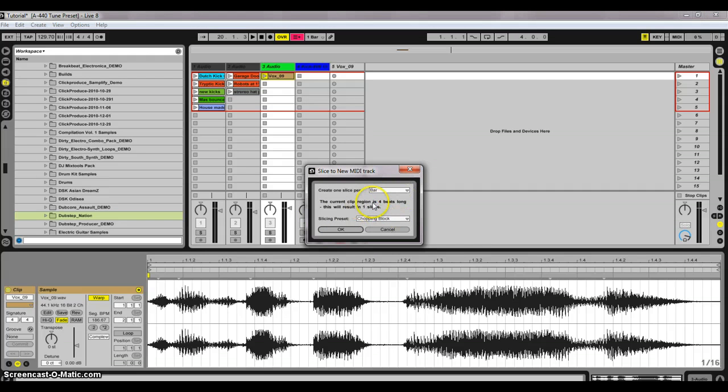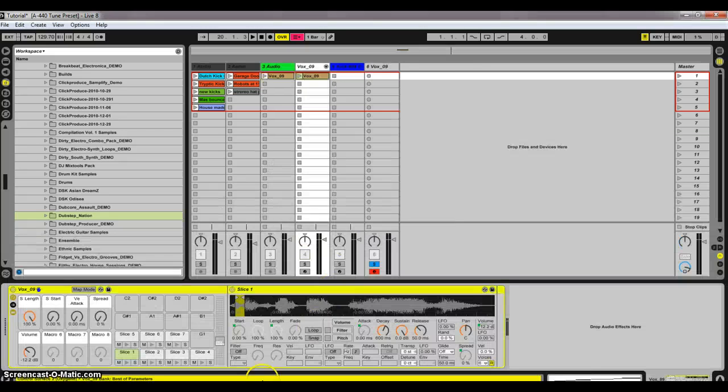It'll give you some options, and it'll tell you how many different pieces you're going to get basically. I'm going to go ahead and take this down even lower. So each one of these arrows is a transient, and that's where it's going to slice each one. That'll probably give us some good results, since the transient usually starts at the beginning of any new sound. So we'll go ahead and do that.